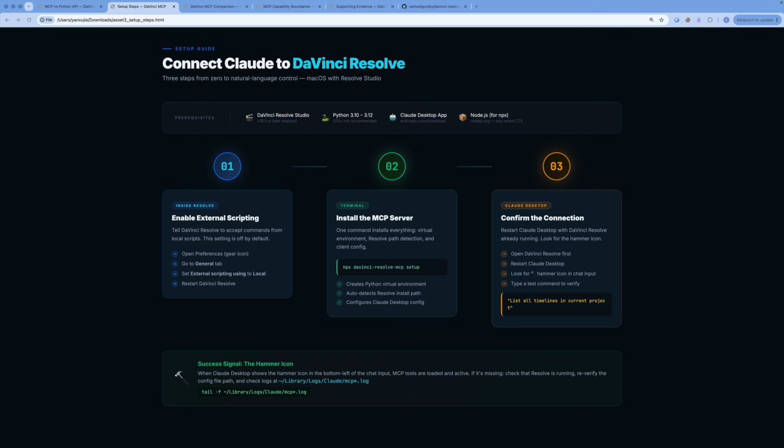There are 3 steps to get this working. Step 1, enable external scripting inside Resolve. Step 2, install the MCP server. Step 3, connect it to the Claude desktop or the AI tools you are familiar with. Let me walk through each one.